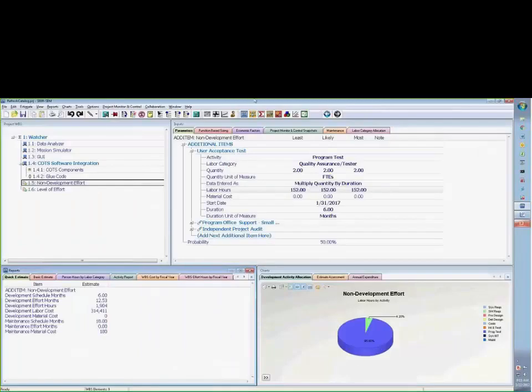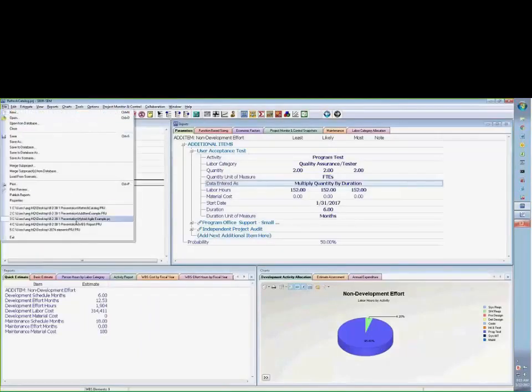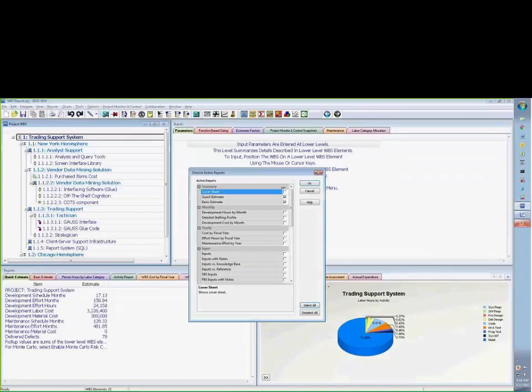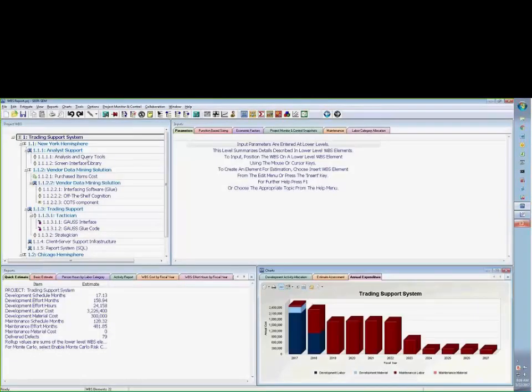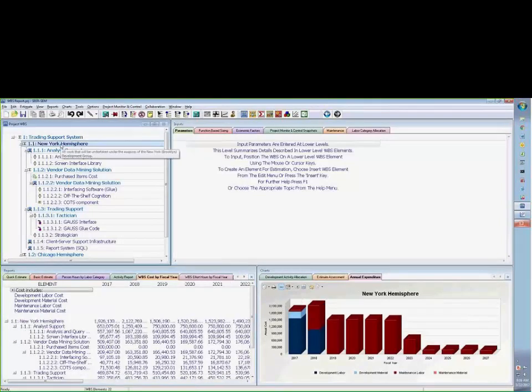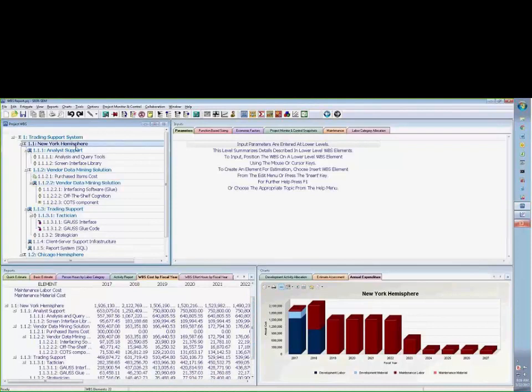Okay. So let me open up the WBS report. To activate those reports, you would go to the report menu up top and choose active reports, and they are in the group WBS. So I have everything activated at the moment. I'm going to be showing the WBS reports only work at the rolled up level. So as you can see here, I have the New York Hemisphere selected, and it will show everything, including the children of New York Hemisphere. So New York Hemisphere and everything underneath is reported.